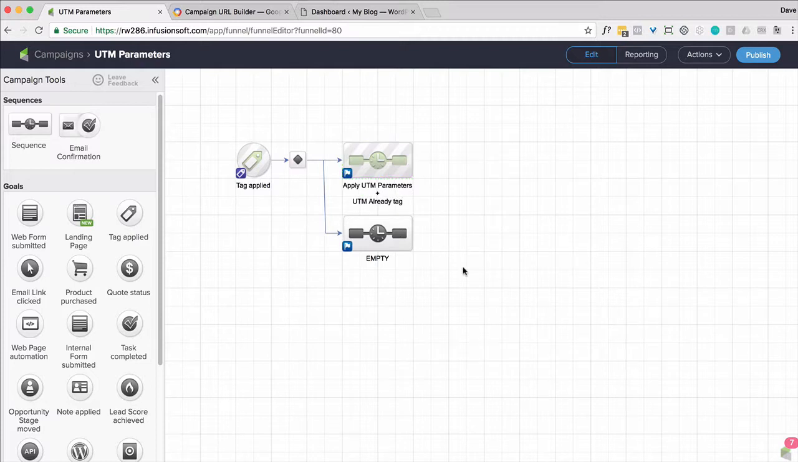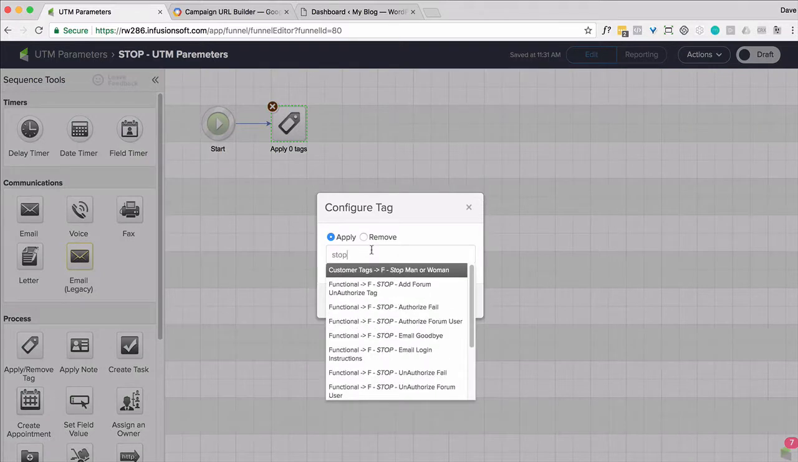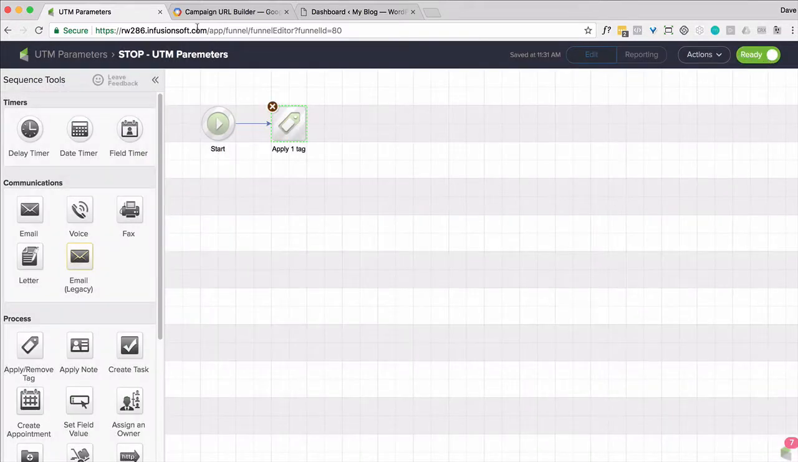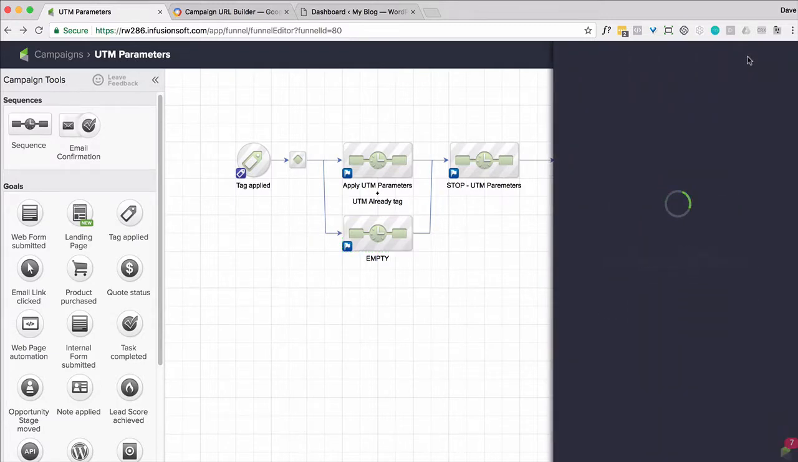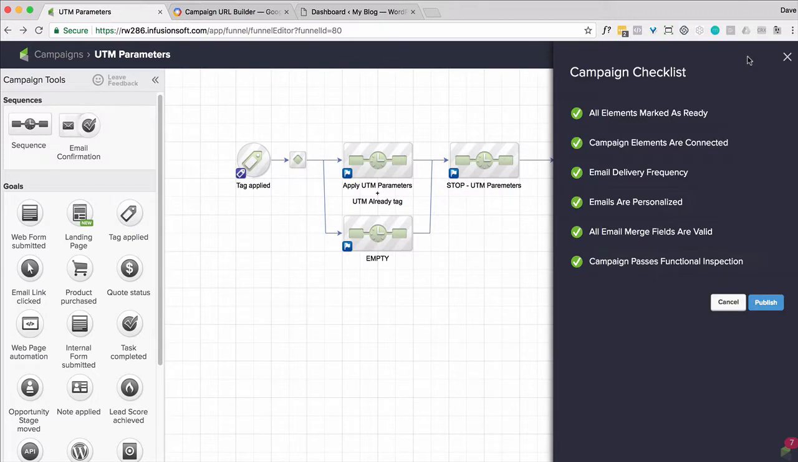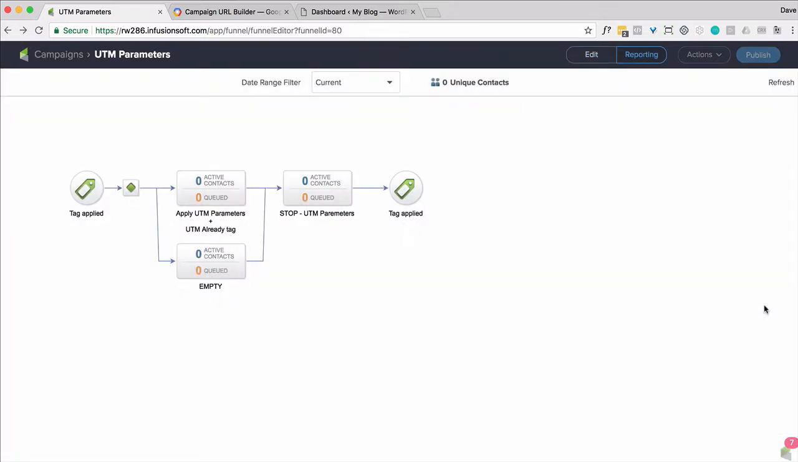Next step is we want to stop this automation and finish. And this should be ready to be published. So anytime you want to check to see if the UTM parameters have been applied, or you want to apply the UTM parameters, this will do it. It'll only do it once based on this decision diamond.